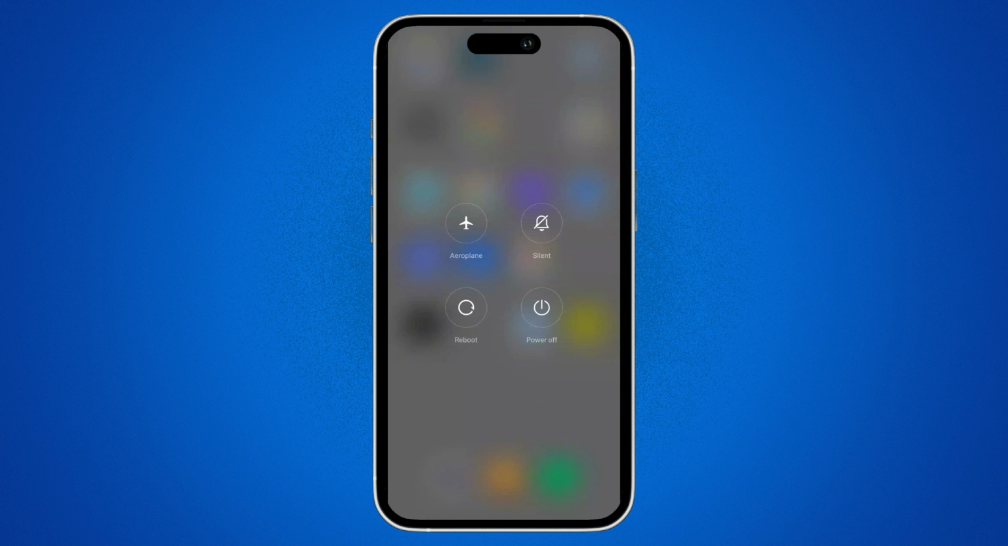And that's it. That's how you can fix the app not installed problem on Android.